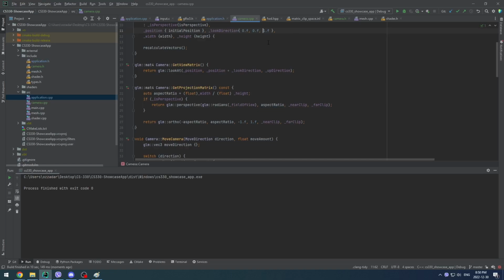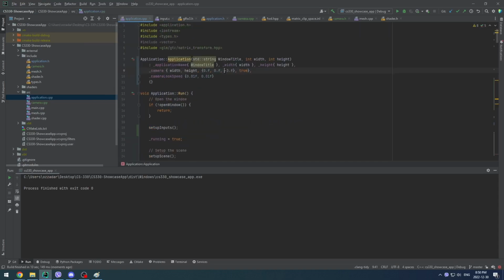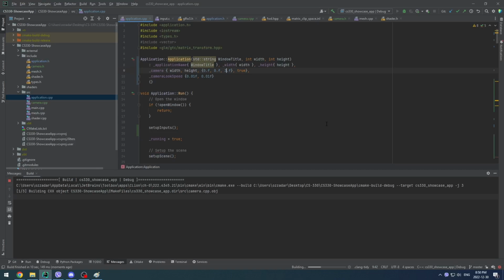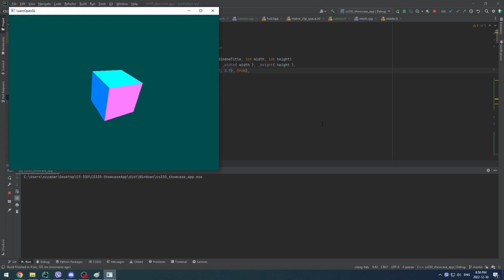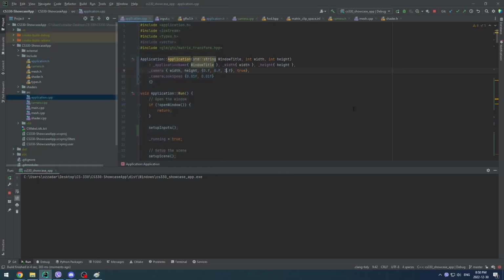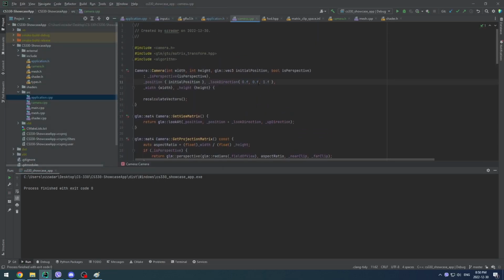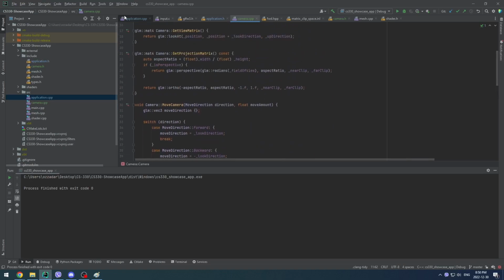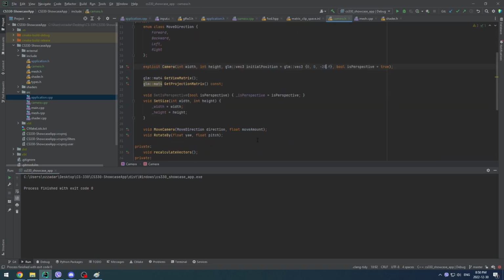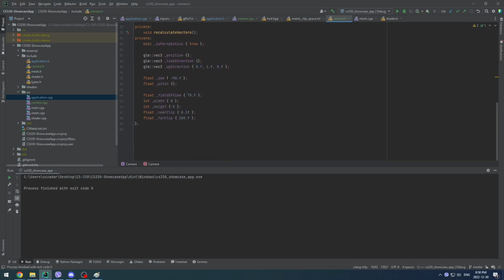So we want the look direction to be forward. We want the application to have an initial spot of what, 3? Yeah, okay. And then in our camera, we have our pitch starting at -90. All right, so that's because, yeah, okay, that should be right.